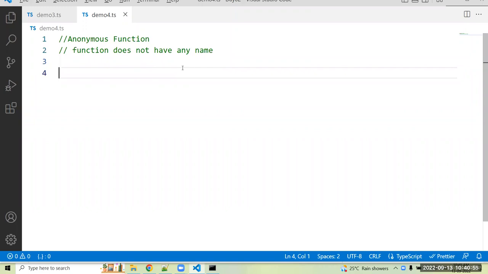The function does not have any name. Right now, when we create any function, we give the function a name, whatever the function name, add1, add2, add3, add4. We can give the function name in that fashion. But for an anonymous function, we cannot give any name.